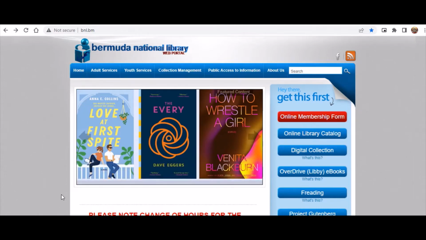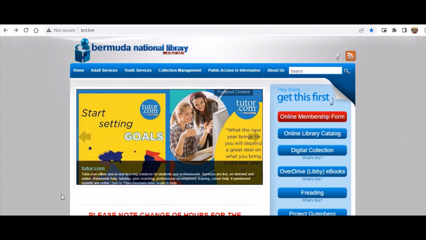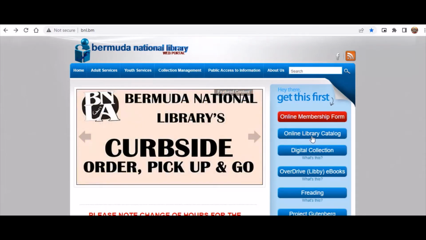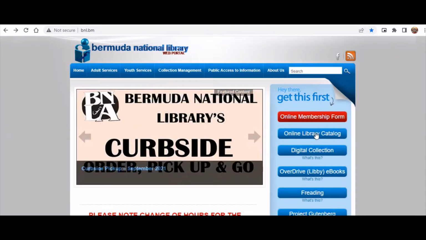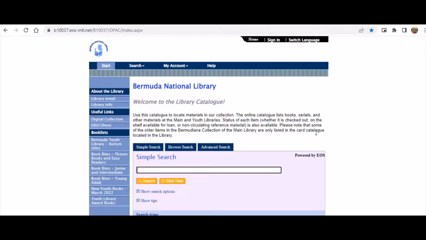Using simple search at the Bermuda National Library's web portal, the first thing you'll need to do is go to bnl.bm, and then on the right-hand corner, click Online Library Catalog. When you do, you'll be taken to this page. The simple search is the default.